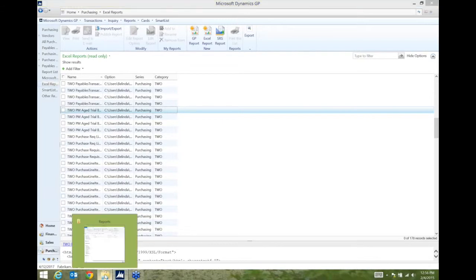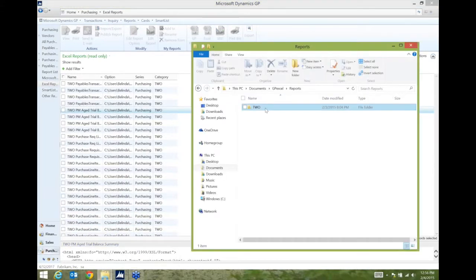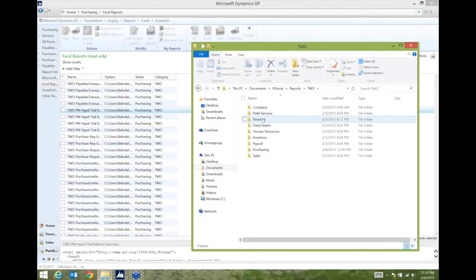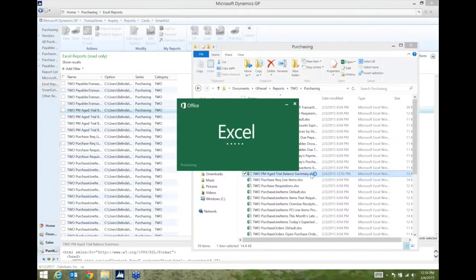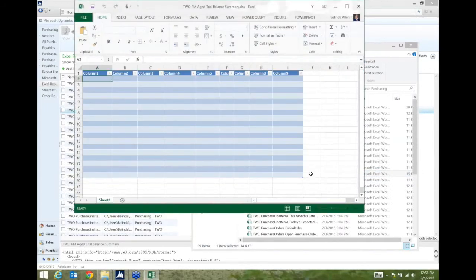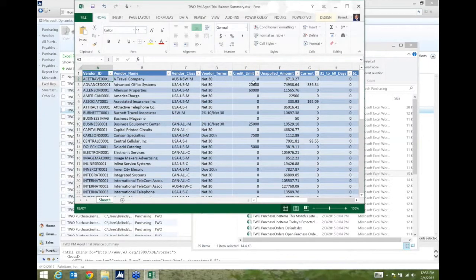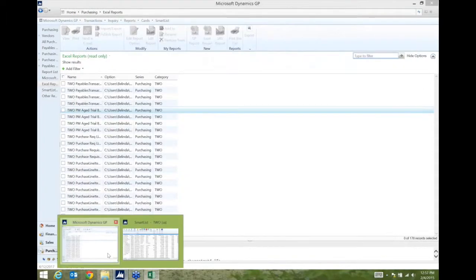Now, one of the things I could also show you is you can also get to the report this way. I'm going to open up the report using Windows Explorer. Purchasing, PM Age Trial Balance Summary. There it is. So we'll pull it up, and this indeed is an Excel refreshable report. So let's prove that out. Right now, a travel company does not have a credit limit. So we'll go back into GP.